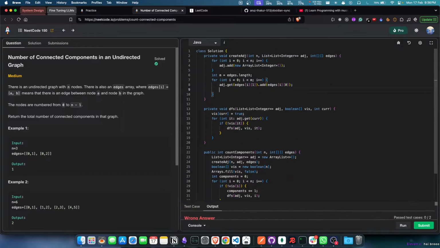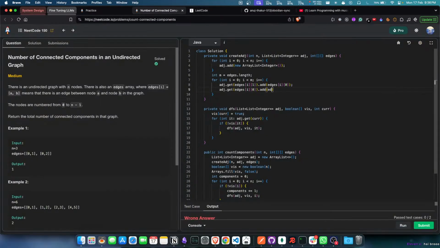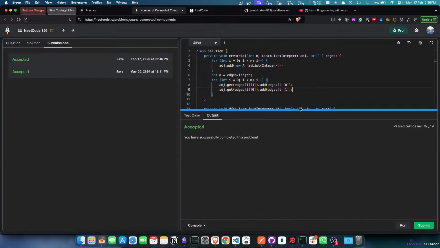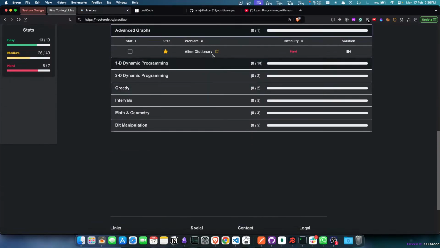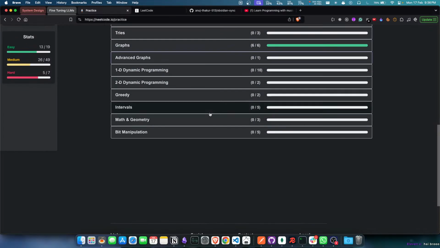Okay, great. Let's see if this works. Yeah, it works. This will return the number of components. Yep. Great. 3 questions done for the graph. It's cool. That's a hard question. Not in the mode of doing it.